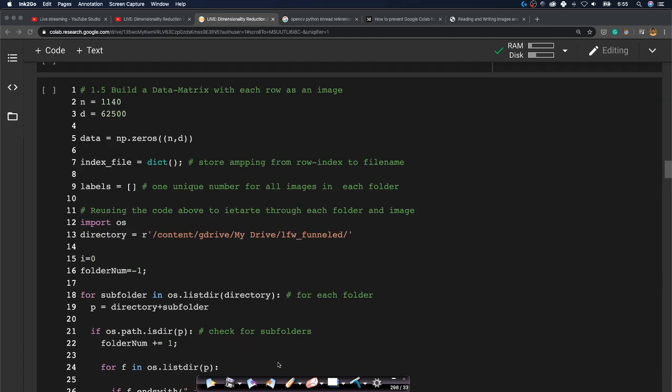I want to create a data matrix. I'm calling my data matrix data. I'm just creating a NumPy array here. I know n is 1140 and d is 62,500, so I'm just creating a zeros matrix. Now I also want to store additional data. I'm creating a dictionary here. The objective of this dictionary is this.